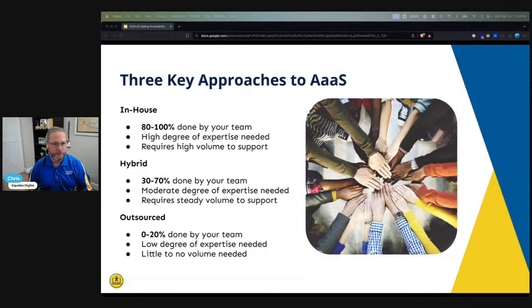And then fully outsourced, I'm thinking 0 to 20% of it is done by your team, probably mostly project management and exchanging information. It requires a very low degree of expertise, and little to no volume is needed to get started in terms of service inquiries, or work on the books, right?